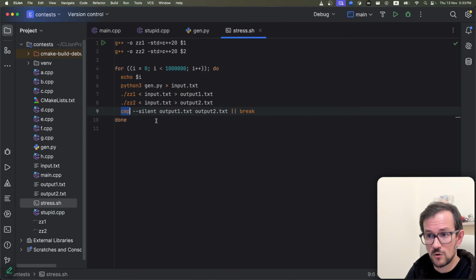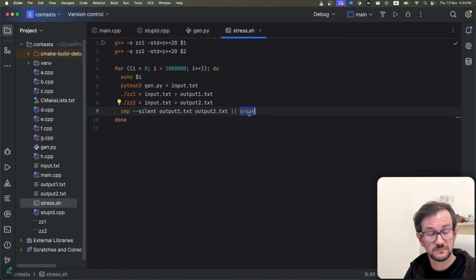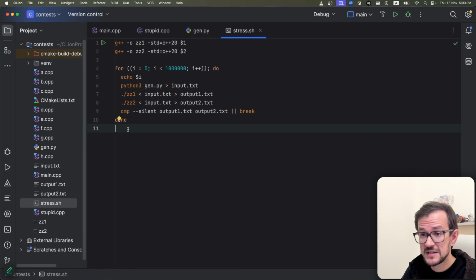So it's a simple call to the compare function, the standard compare function from Unix systems. Compare this. If they're not the same, the return value will not be 0, so I will make this break. Yeah, so a magic line which checks that two files are the same. If not, then break. That's it. Very simple script.